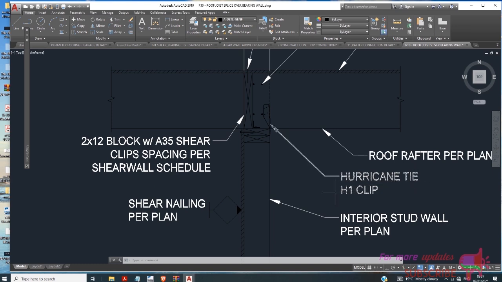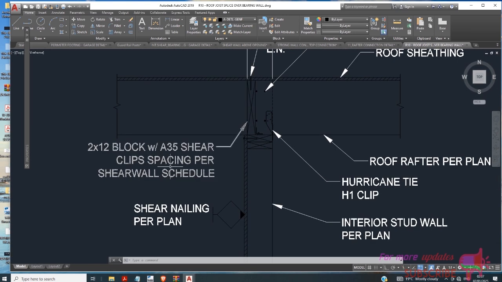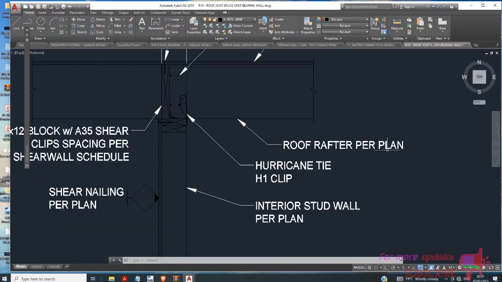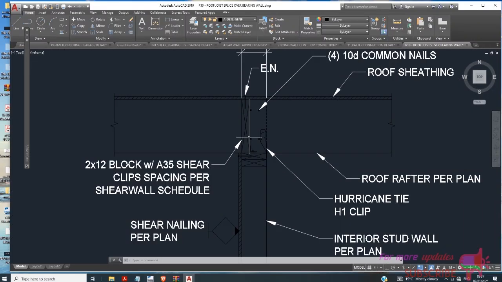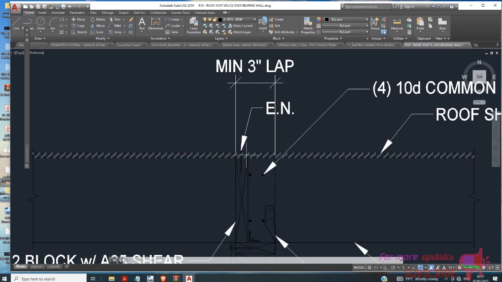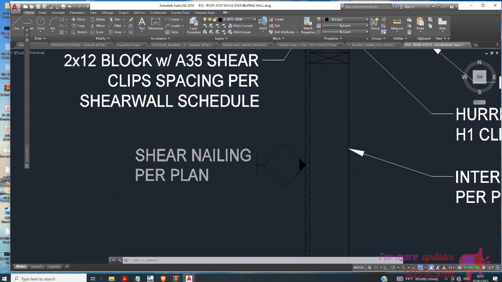Hurricane tie H1 clip. You can see it here. Roof rafter per plan. And here is our shear wall nailing per plan.